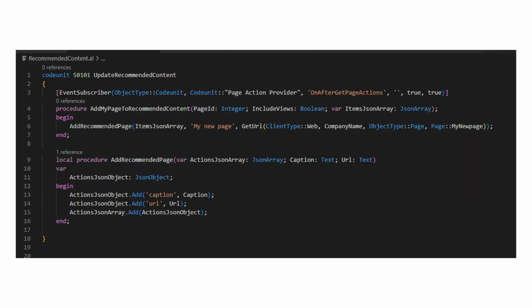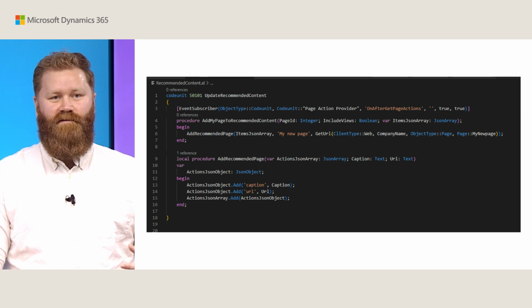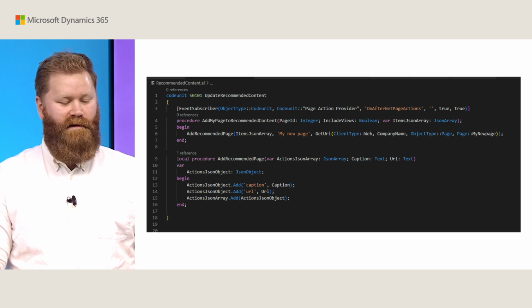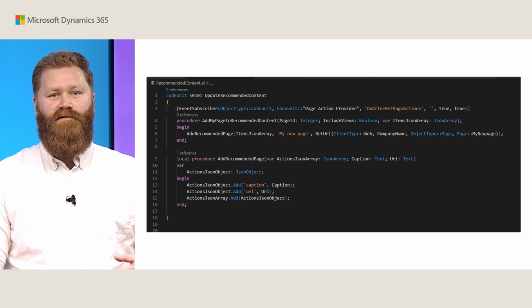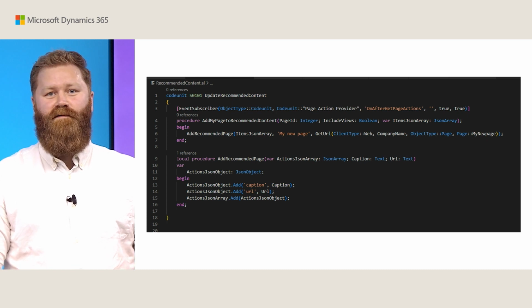I created a small extension just to show you how you can do this as a demo. It's called Update Recommended Content, and as you see, it's subscribing to the AL event. And when the event is triggered, I just go in, I build my own AL object and add it to the list. So my page is always added as part of the content that is recommended for my customers. Wow, that's a powerful addition to your developer toolbox, isn't it?